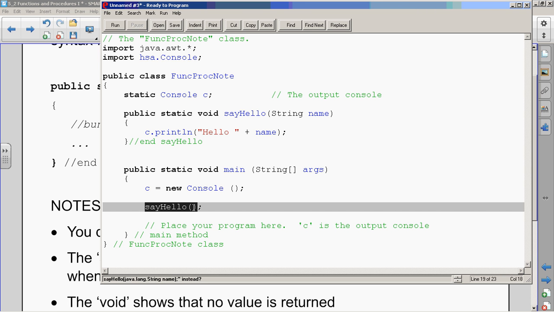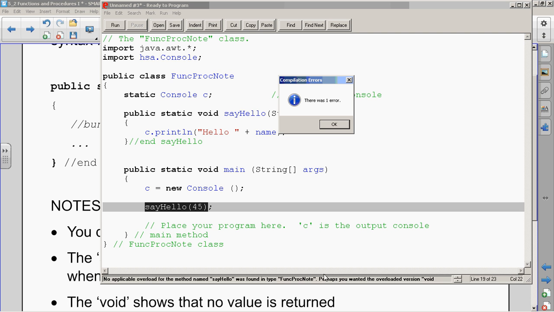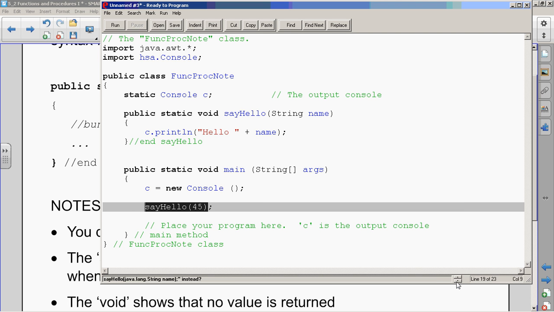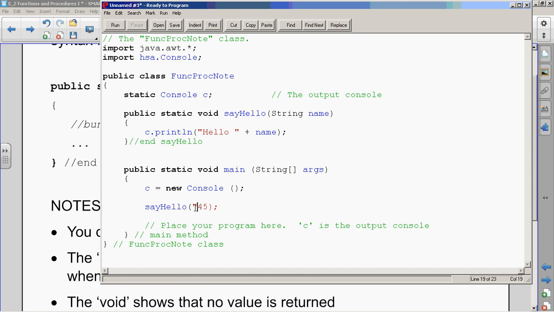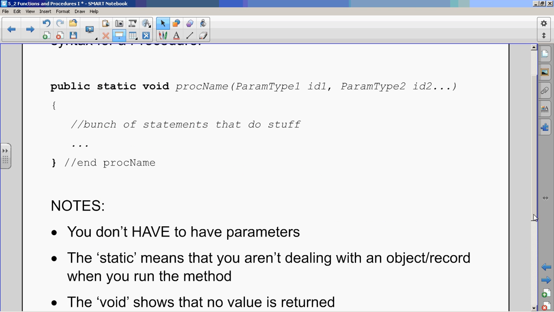Even if I were to put something like 45, which is a parameter, it's expecting a string. This is still going to give me an error, right? It's saying, hey, you should have a string in there. And so if I change that so it's actually a string and run it, that will work. Okay, so there's an example.